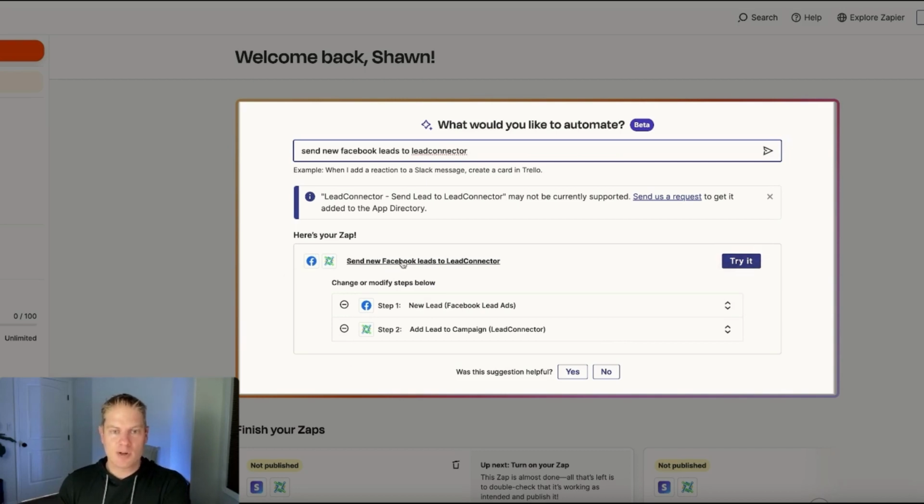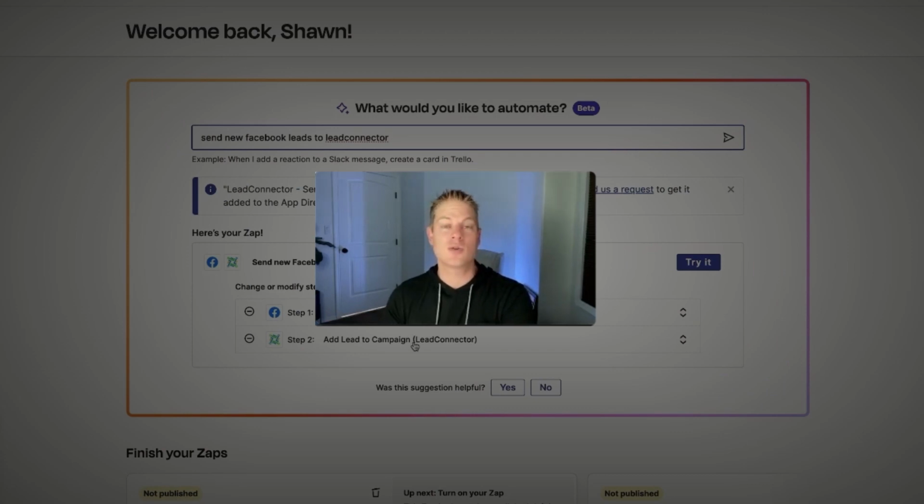But anyway, it says, okay, based off of what you typed, here are your suggestions. Step 1, new lead with Facebook ads. Step 2, we're going to add that lead to a campaign in Lead Connector. Well, that's not quite what I want. Actually, adding to a campaign maybe is what I want, because maybe I create a campaign saying when I get a new Facebook lead, these things happen. That actually might be a good one, and it could work.